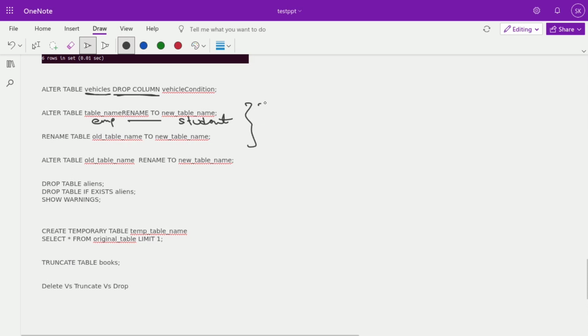In an interview, multiple interviewers ask how many ways there are to rename a table. There are 2 ways. First is ALTER TABLE ... RENAME TO, and another one is RENAME TABLE ... TO. So these are the 2 ways to rename a table.